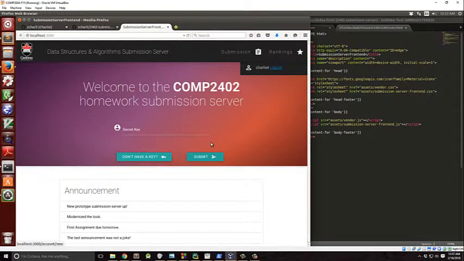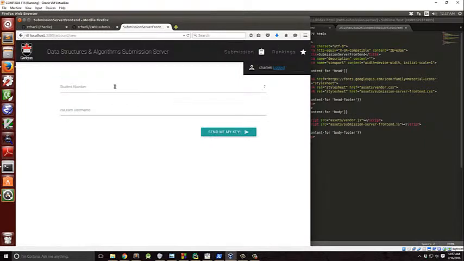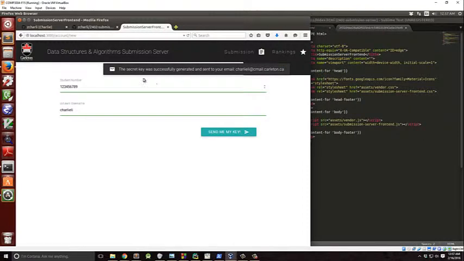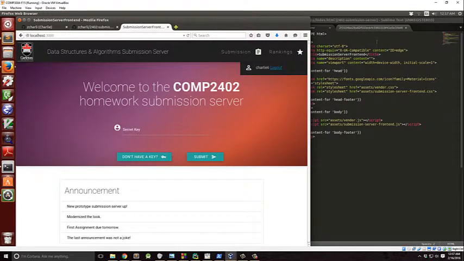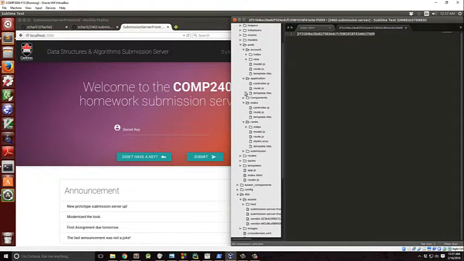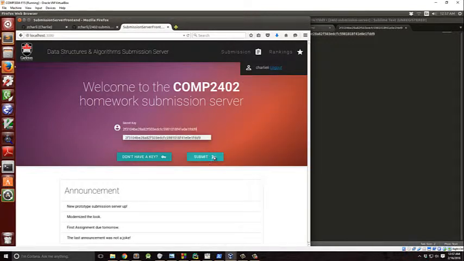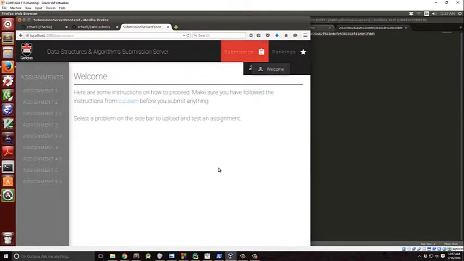Usually students don't have a secret key when they start, so we can always create one right here. It's a 9-digit student number and your username. So here we go. Alright, send me my key. The secret key is sent to our email addresses, and when you get that email, you should be able to log in. I have mine saved here. Alright, here we go. Let's go into the application.